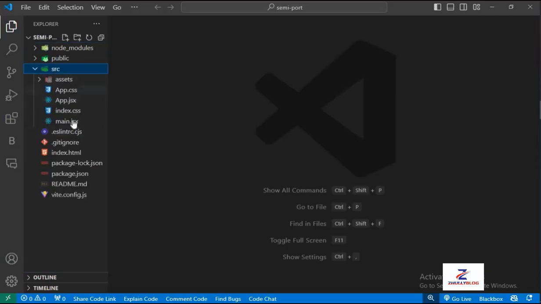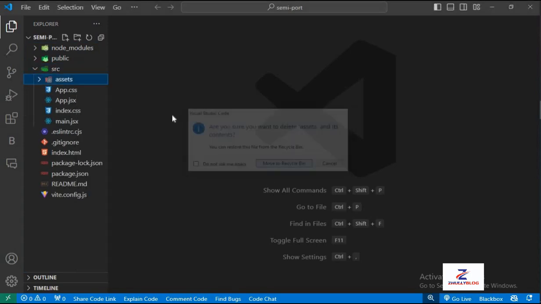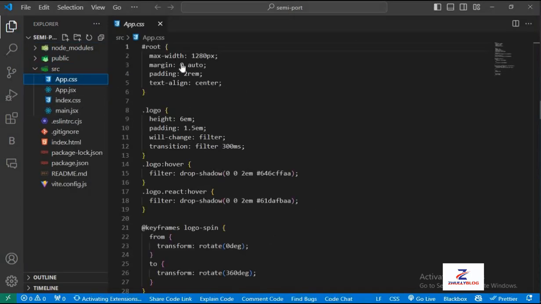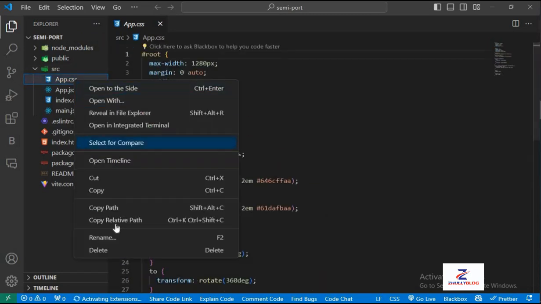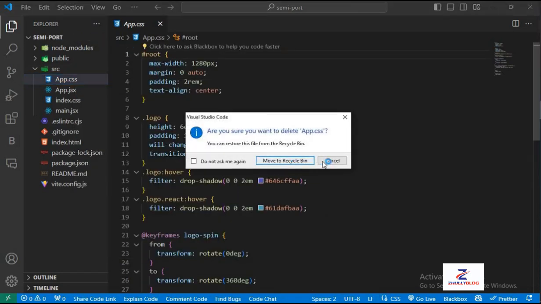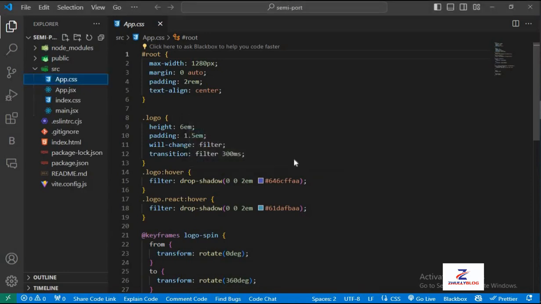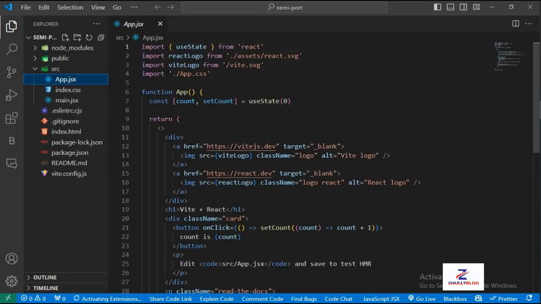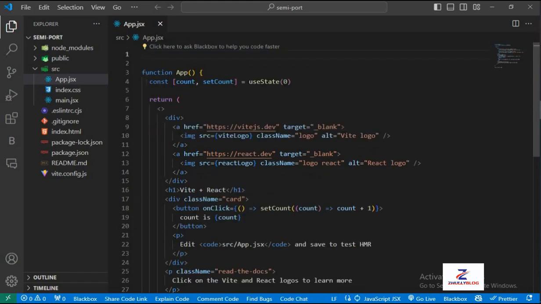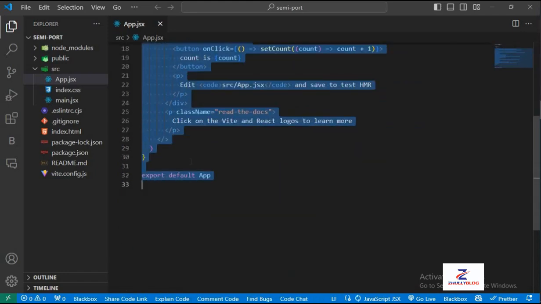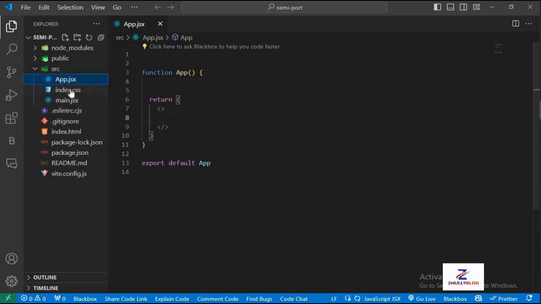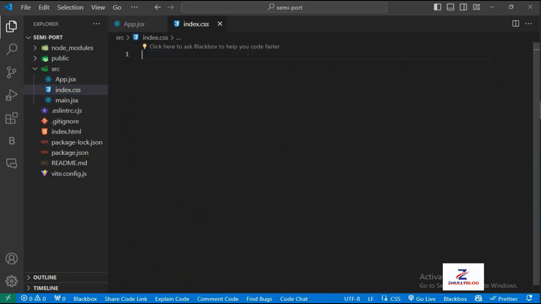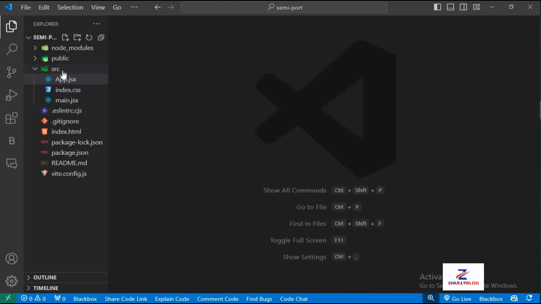So let's get started. The first thing we need to do, I'm going to delete this asset folder, and I'm also going to delete the app.css, and then I'm going to clean up the app.jsx. Okay, delete all of this, and the index.css as well. I'm going to clean it up.